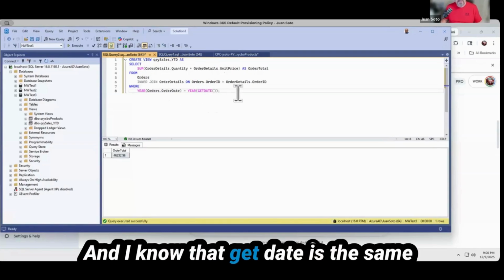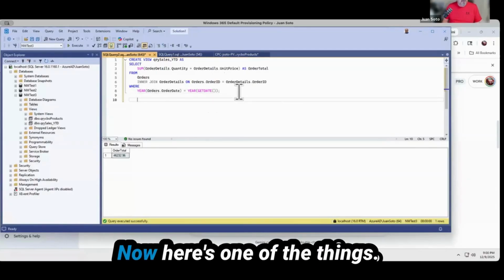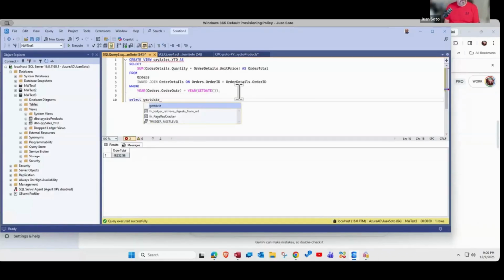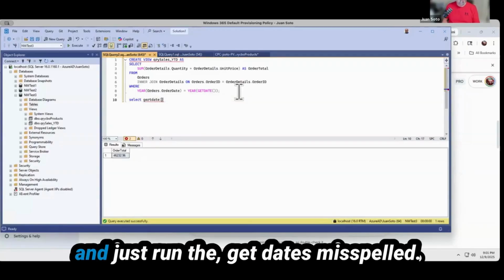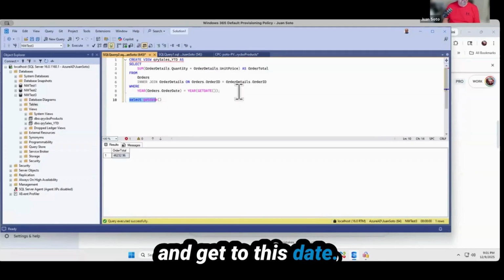And I know that GETDATE is the same thing as Date in SQL and Access. Now, here's one little thing. I can say select GETDATE, it's misspelled, and just run this statement and get today's date.